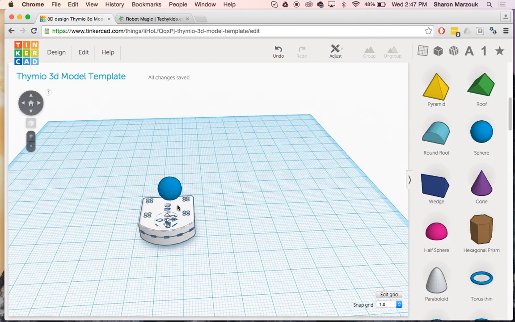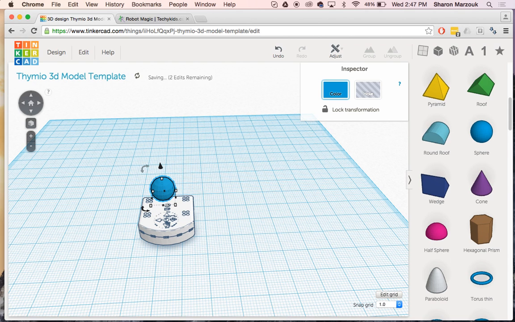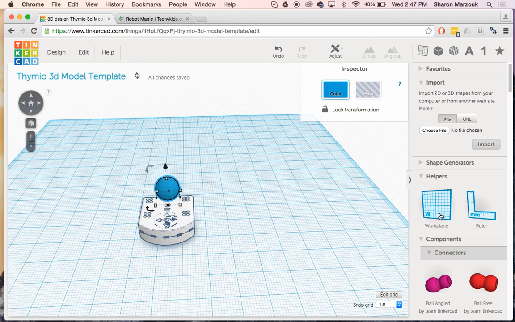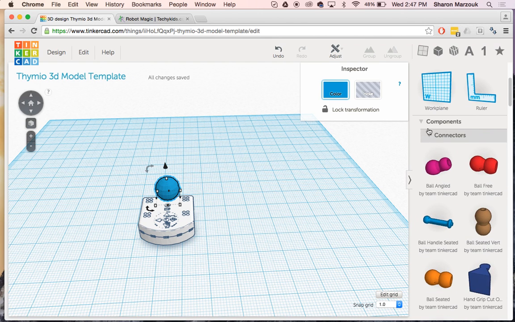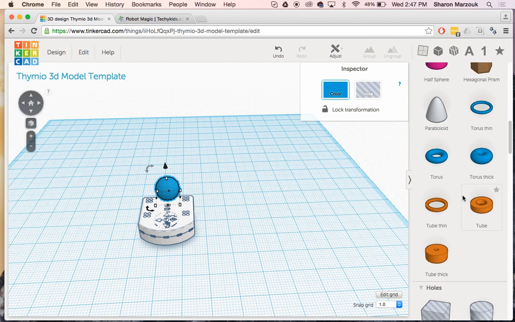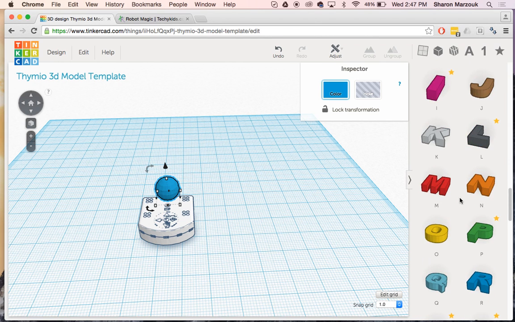Okay, so I'm going to go ahead, click it, and work on my object. Now it'd be really nice to have bunny ears. Okay, so there are different things. There's components, connectors. I can look for the shape that best matches my bunny.